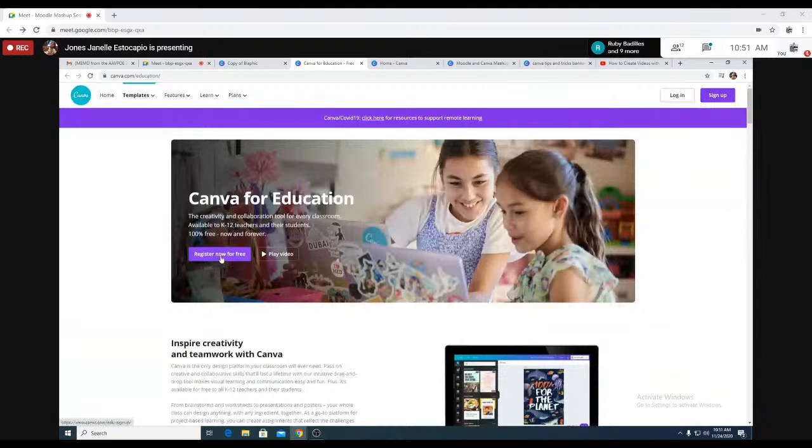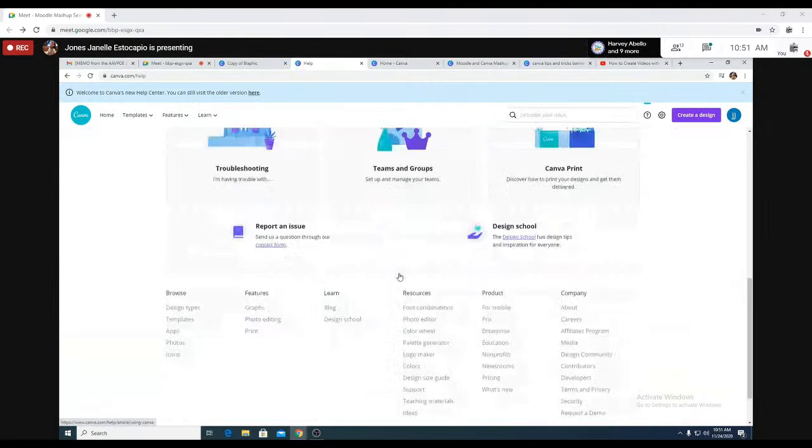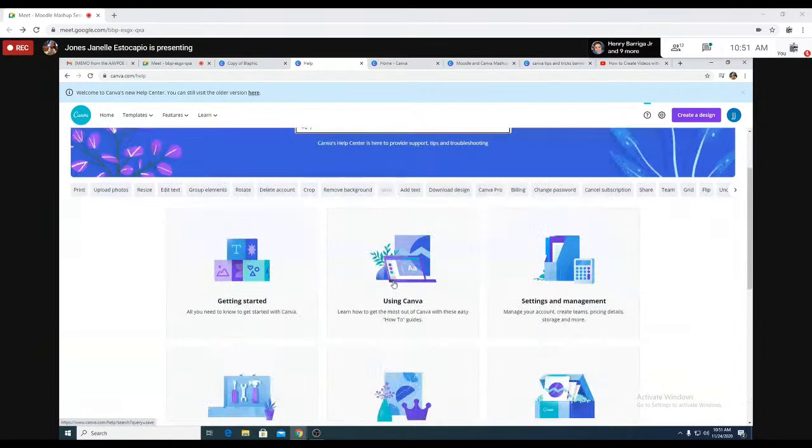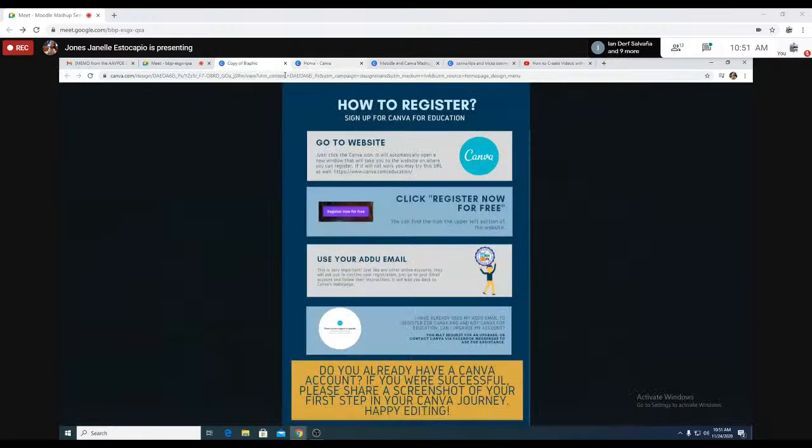So, make sure you register now for free. For my case, ito yung makikita ko kasi I am using Canva Pro. Don't worry that much. If you want to upgrade it, it's very simple. Just contact support. But what I did, if I need the help of Canva, I just messaged them in Facebook. They are very responsive, so you can do that as well. Just make sure that you use your Ado email, and then just like any other accounts online, they will be asking you to confirm your account. So just go back to your Gmail and then confirm your account so that you can start using Canva for education already. Okay, so that's it.